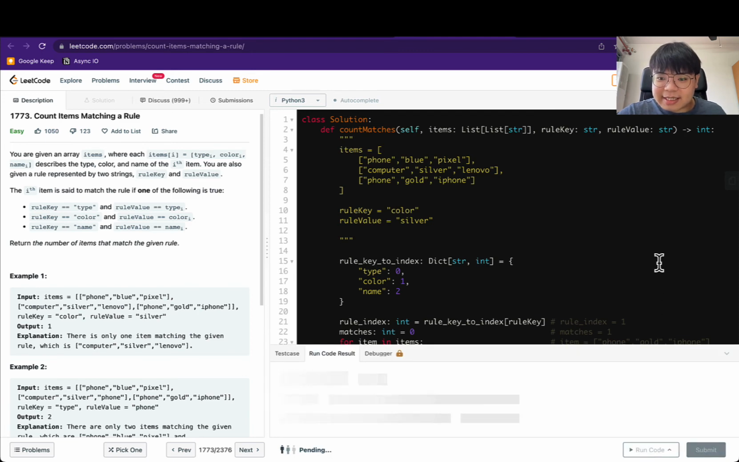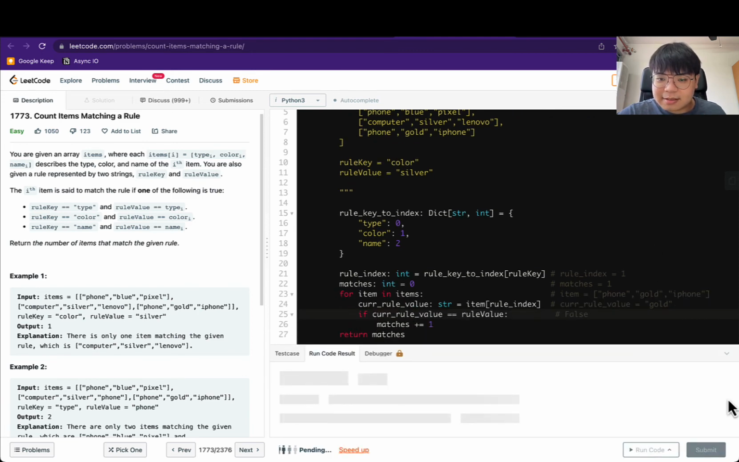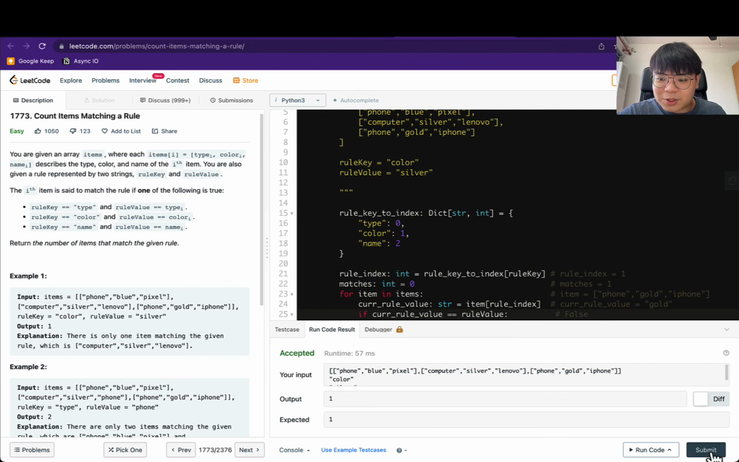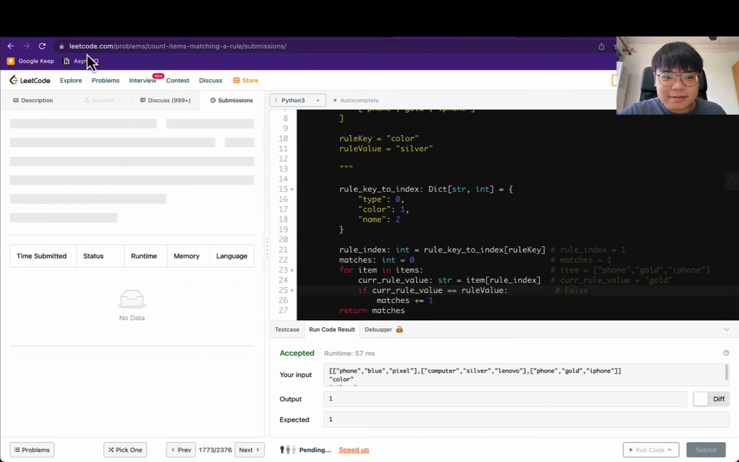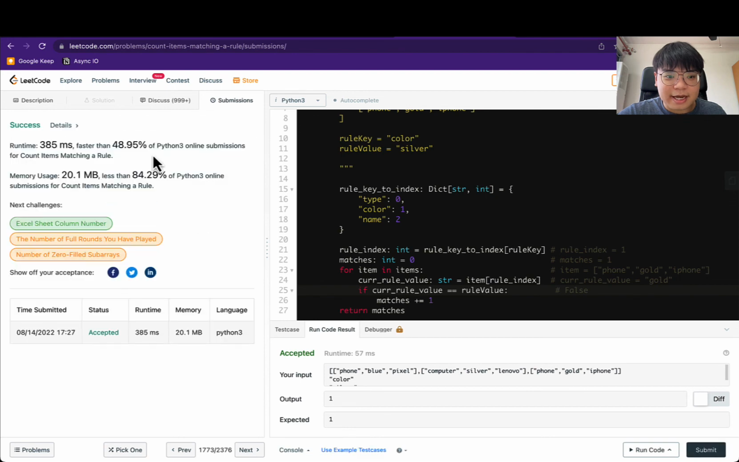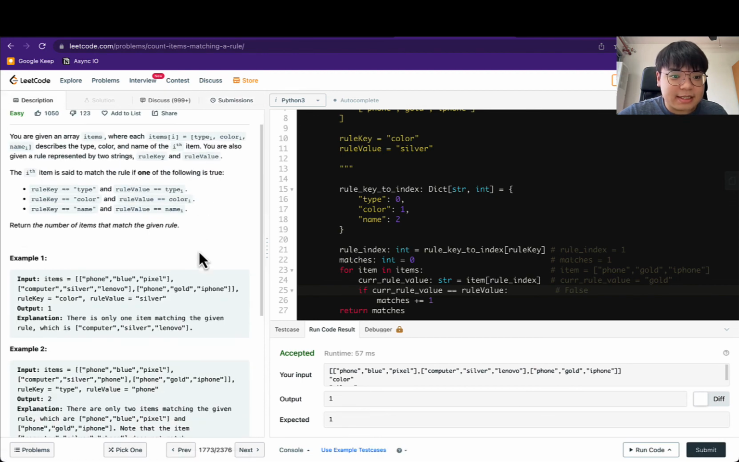So yeah, this algorithm will work fine. Let's run this against some test cases. Looks great. Let's submit this. And there we go. Pretty decent.